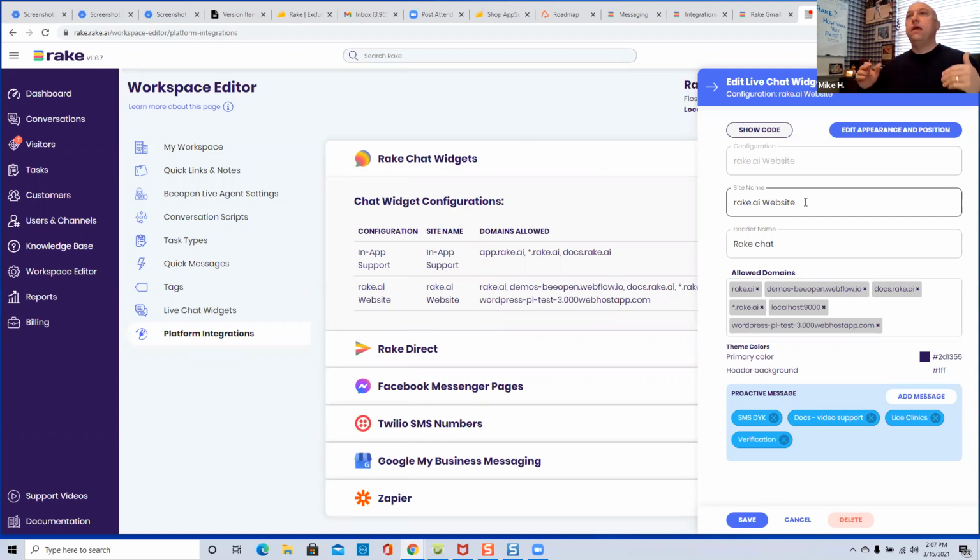Now, in terms of functionality, you'll see here, allowed domains. This is a question that's come up some: where can I put my chat widget? You can put your chat widget just about anywhere you want to put it. You just have to make sure that you add in the domain in this little window so that it'll render.